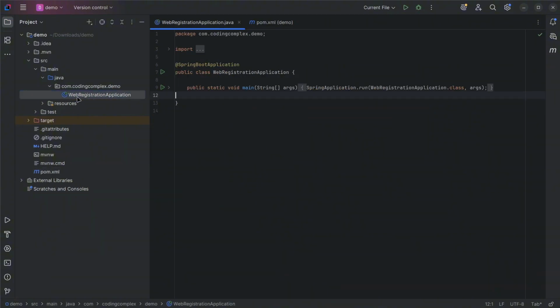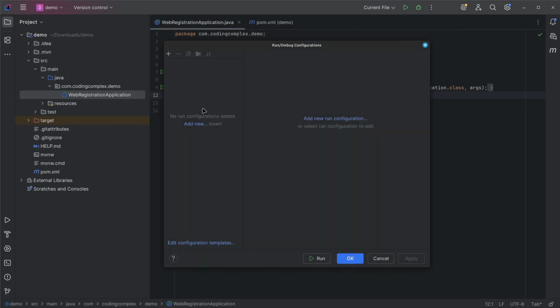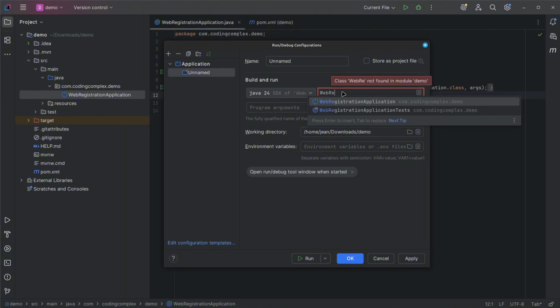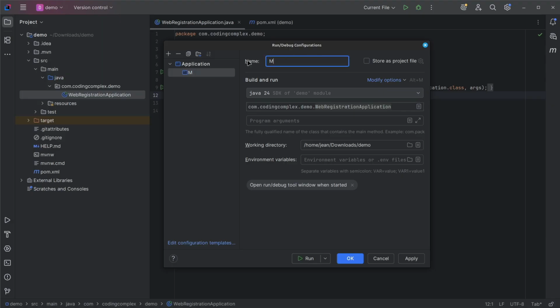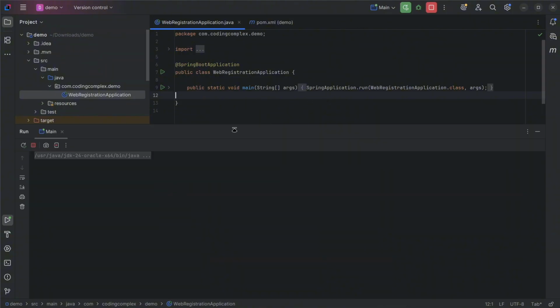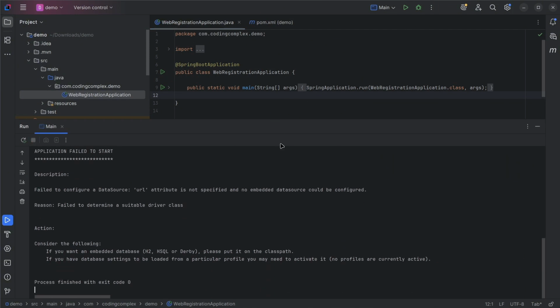So we go back to the web registration application, and then we go to edit configuration, we add a new configuration, and here we're gonna name it web registration. We select the first one, and then we're gonna rename it to main. We click apply, and then okay. Now let's run our application and see what happens.